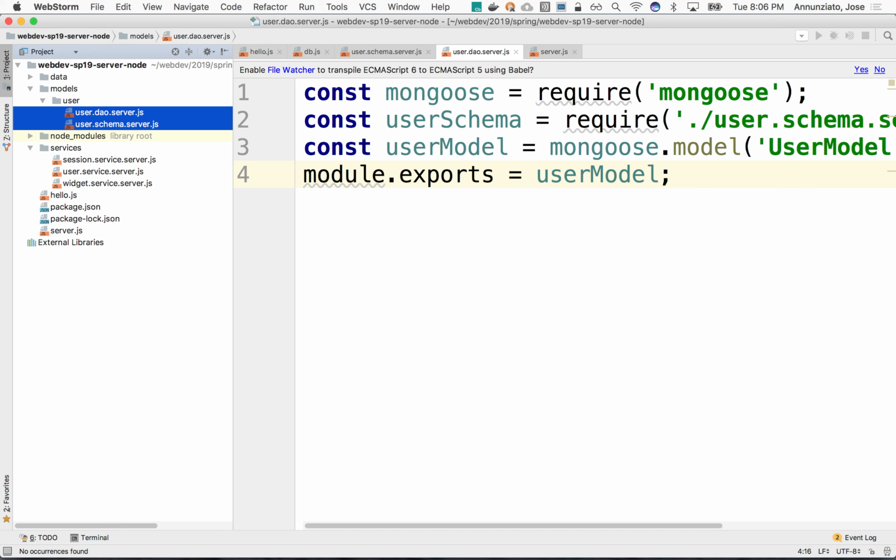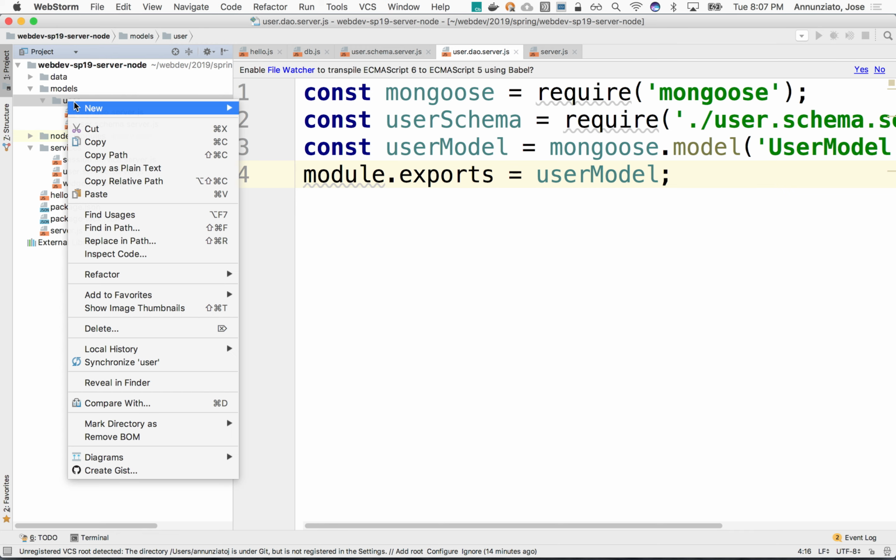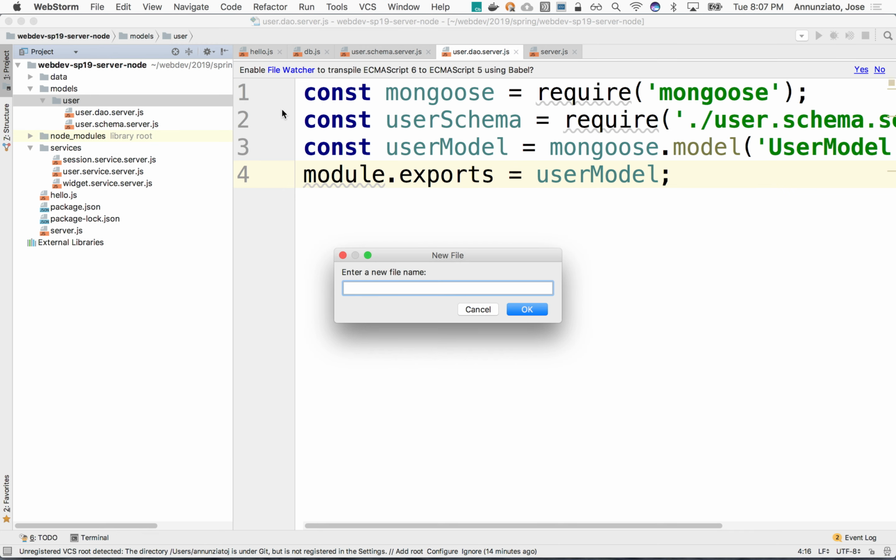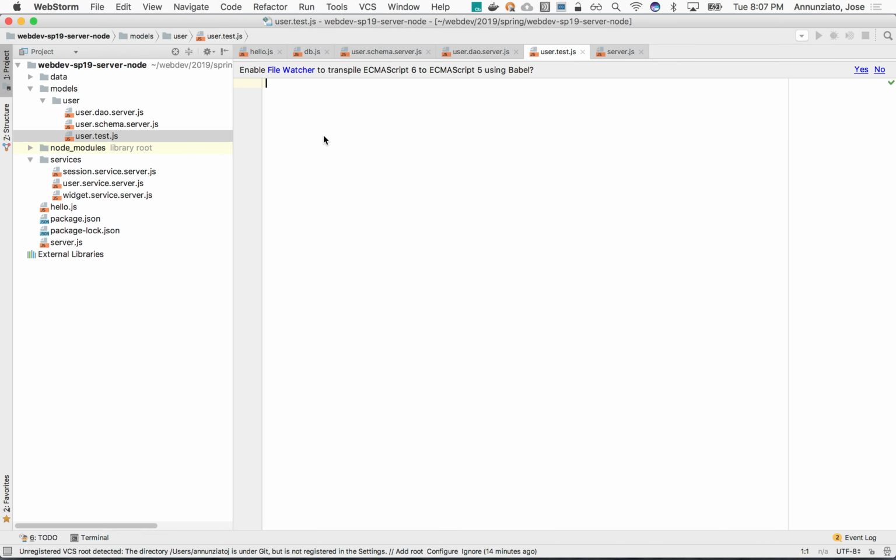You could put in there also some mock data. You could put some tests. Anything that's specific to dealing with user. For instance, let's put a test in here. So this might be user.test. So in here, we're going to do some tests. We're going to use that.